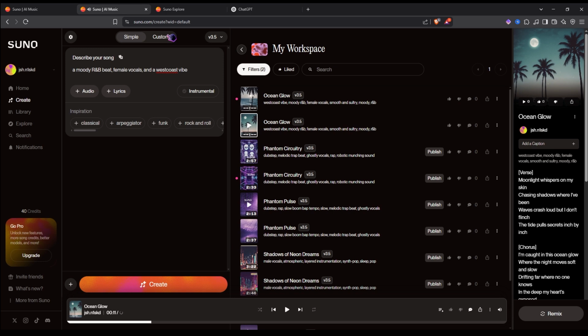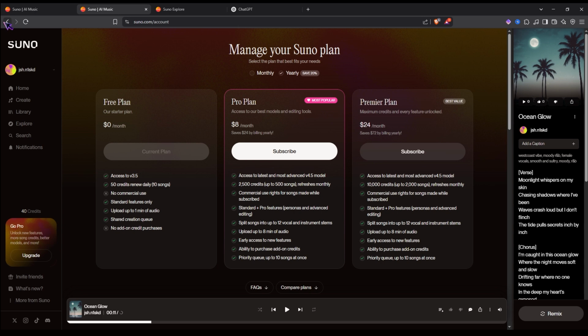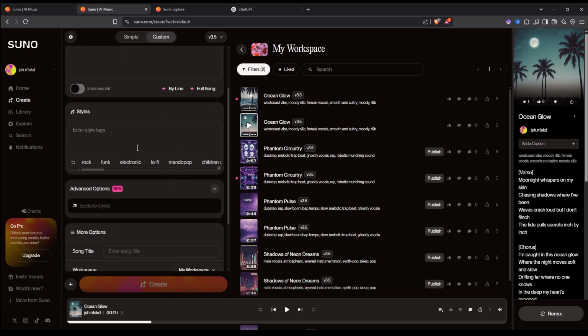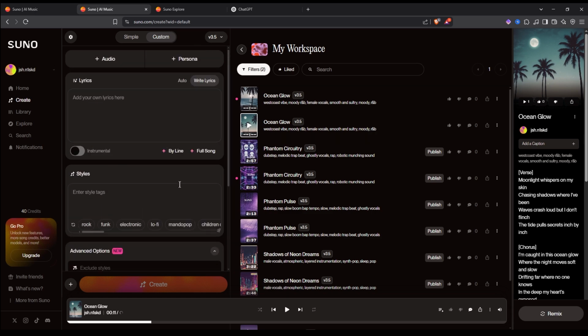Okay, so let's move on to custom mode. So in custom mode, you have more options and tools available for you. So you could use your own audio. You could add a persona. If you have the premium subscription in audio, you can upload your own audio, maybe your own voice or the sound of the instrument that you play, and then Suno builds on that. Now you could use also your own lyrics and you can enter your own style. This advanced options is not available for the free plan, and then you could use a song title here.